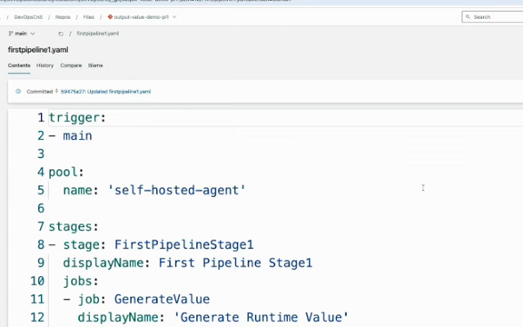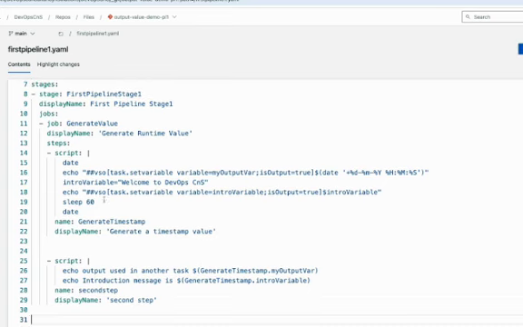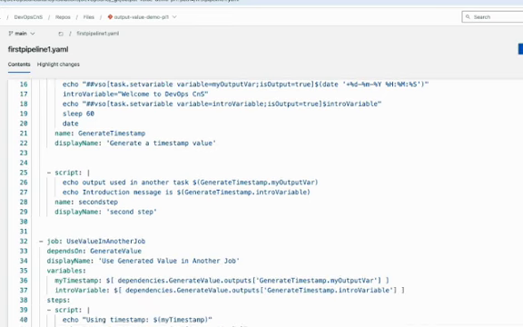Now we will go back to our repository and modify our code again to see how we can use this output in a second job. So now I will click on edit. I will add another job here.